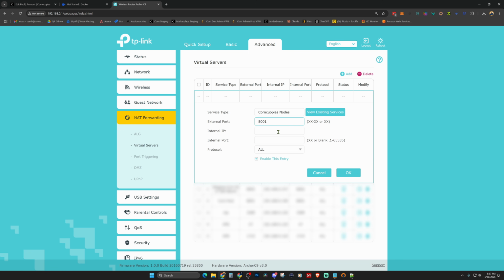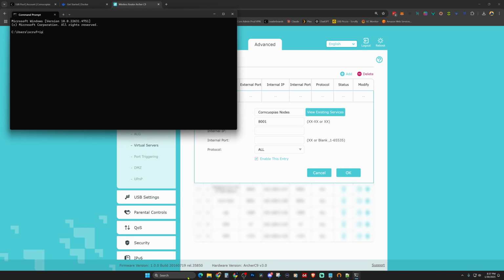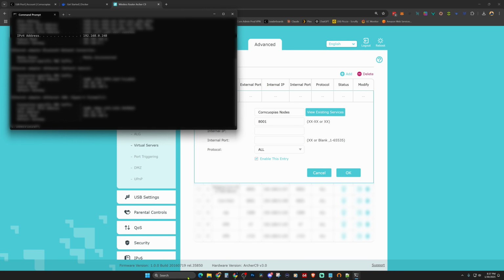That is going to be the internal address of the computer that you want the traffic to go to. So to do that, I'm going to open a command prompt and type in ipconfig. That's going to give you a list, and we are looking for our IPv4 address right here. As you can see on mine, it's 192.168.0.148. So we're going to put that in there.